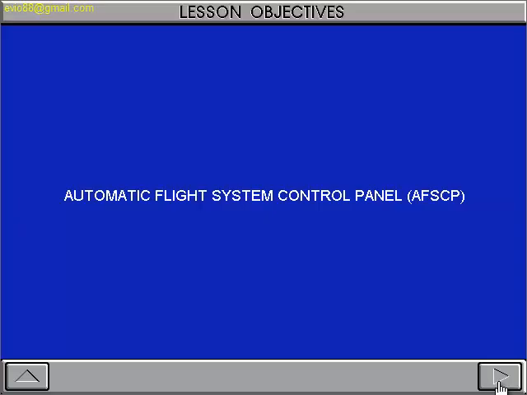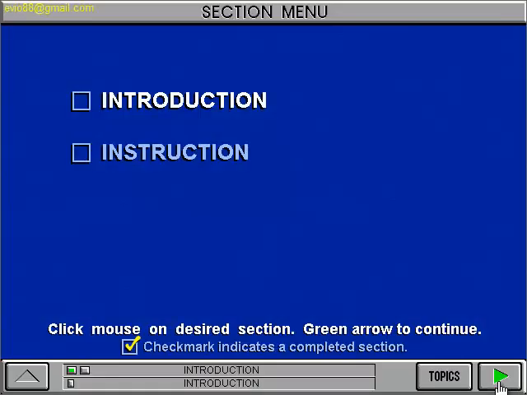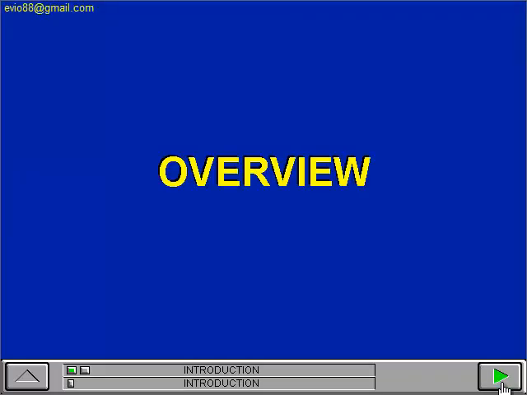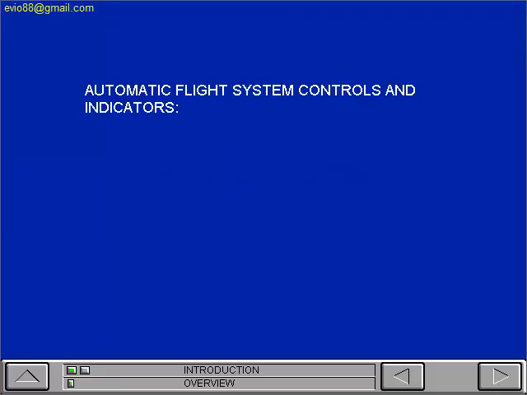This lesson will cover the Automatic Flight System Control Panel, or AFSCP. The Automatic Flight System, or AFS, supplies automatic flight control and guidance during the full flight envelope and helps decrease the workload of the flight crew.